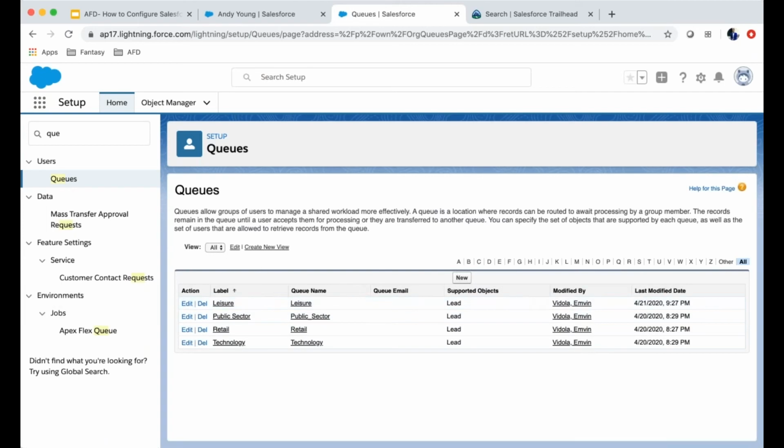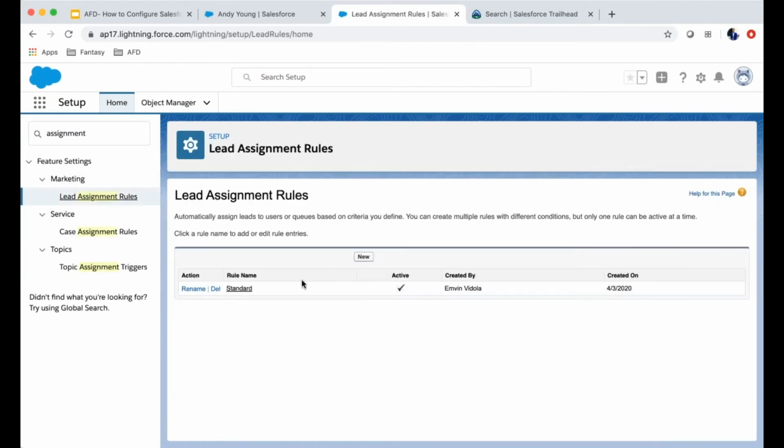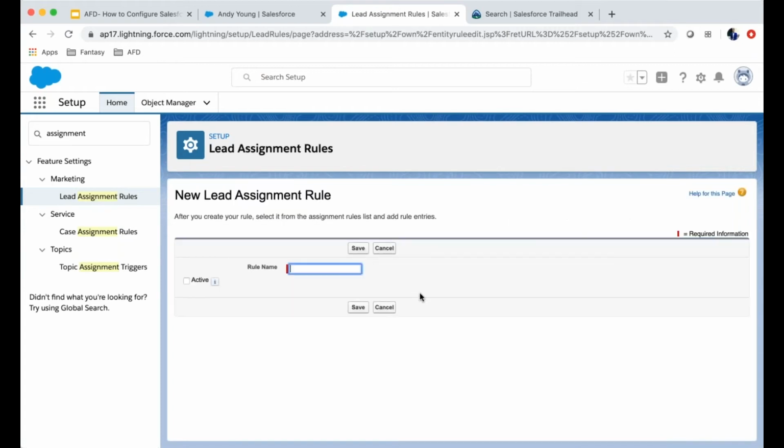Next, we have to create the assignment rules on how to assign the leads to our particular queues. So we go to assignment rules for leads, and then we create an assignment rule. Here, this is a standard one. I'm going to show you how to create an assignment rule. You can have different sets of rules, but only one at a time can be active.